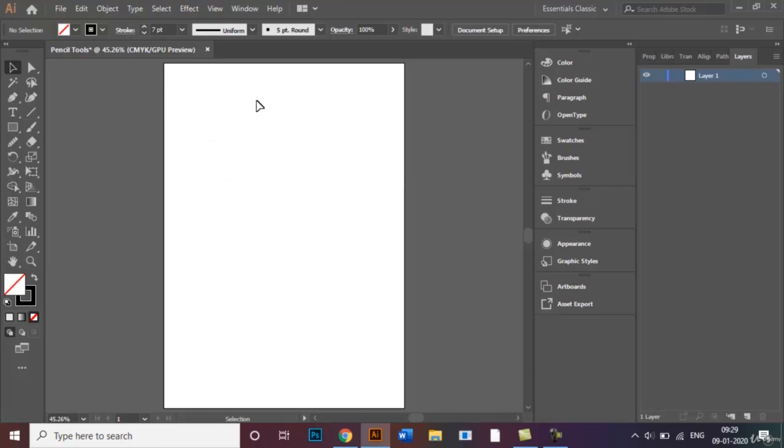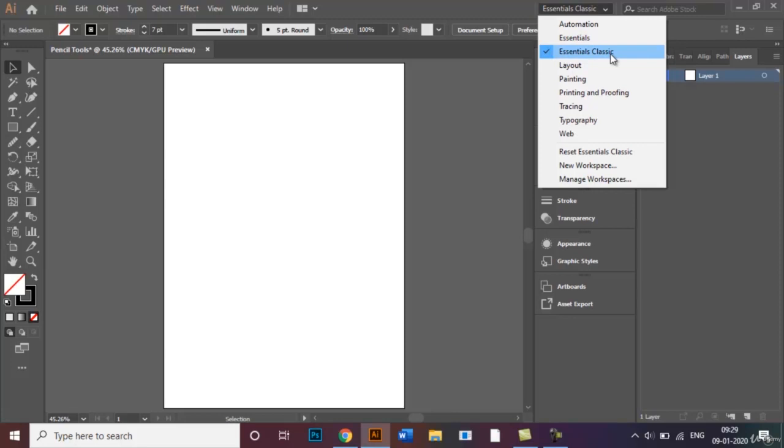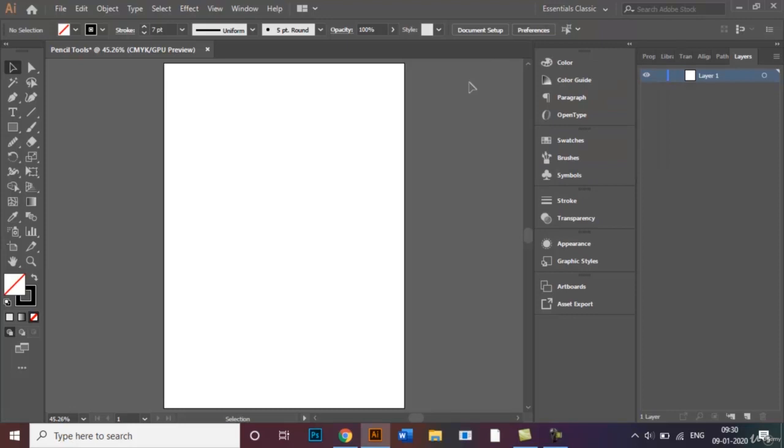Right, so as you can see, I've already opened this A4 size document and given a name to my document as well, called the pencil tools. So before I begin, I would like to remind you all to make sure that the Essentials Classic option has been switched on from this drop-down box below. Then only you will be able to see all these tools right here on your screen. So this Adobe Illustrator is one of the latest versions. So in case you have an older version, you may or may not be able to see the similar tools right here.